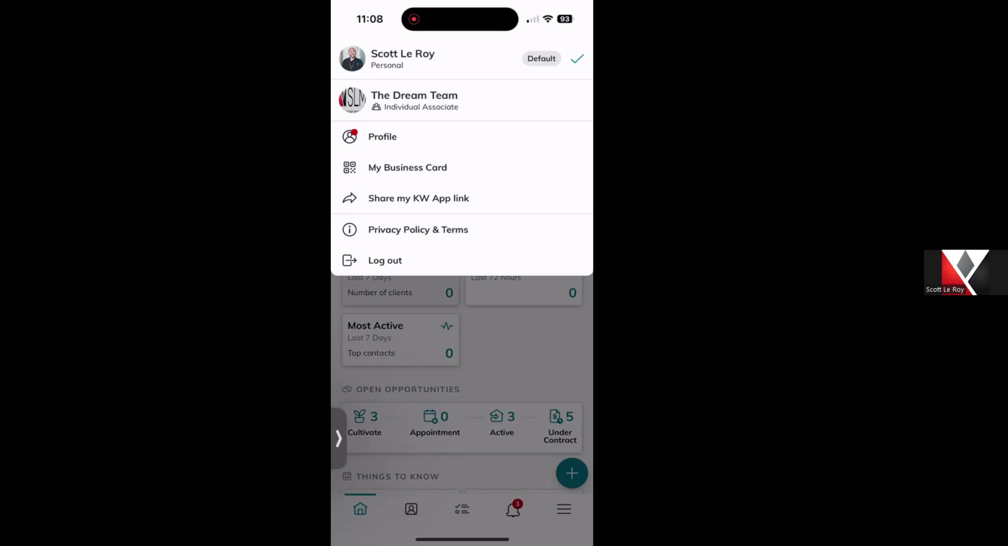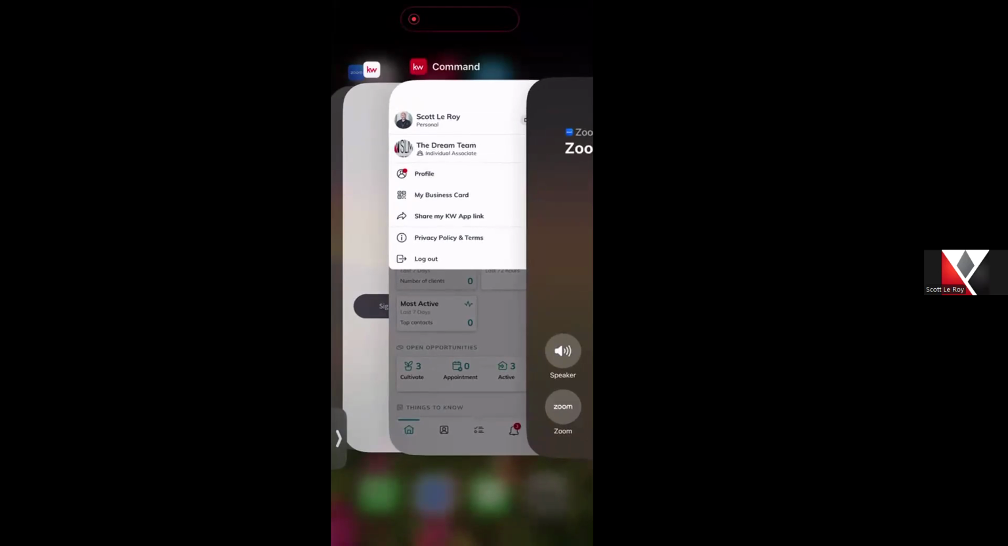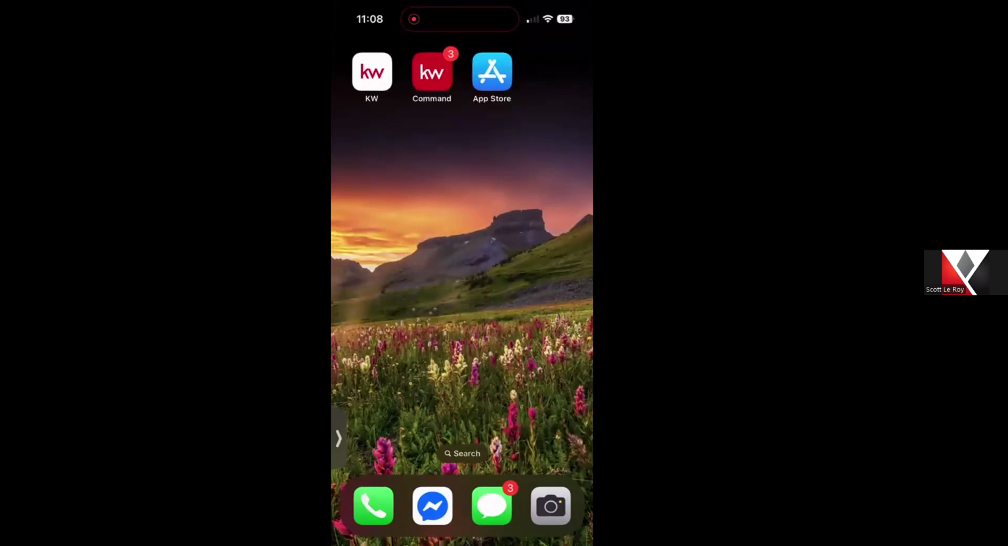It might make a little more sense in just a second when I actually show you what it looks like when the app is branded, but it means that you're the agent that shows up. Okay. So that's one way. You can get this link right here in your Command Mobile app and you can share it that way. I'm going to close that Command app and come back to our home screen here.